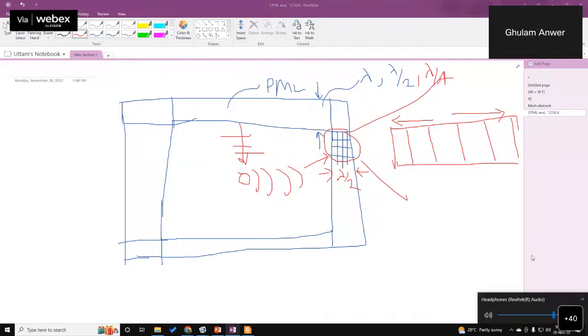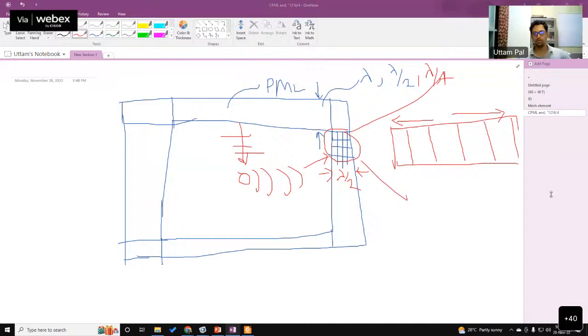Myself, Ghulam Anwar, from BIT Mesra, Ranchi. I'm in the Production Engineering Department. Currently, I'm working on radiative beam absorbing media. I have used a three-dimensional model, and in that I have used a Gaussian beam heat source.